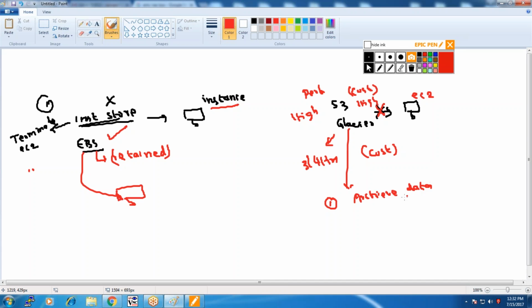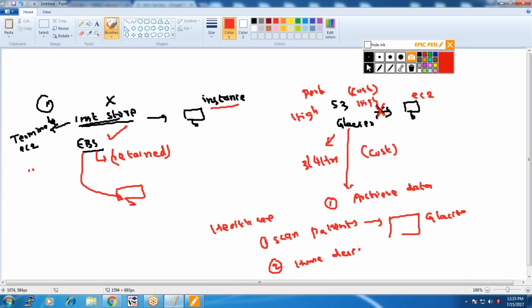Those are data which are not going to be subjected to further modification. For example, in healthcare, if you are going to store all the scan reports of the patients, which are not subjected to any modification, you can choose the option of Glacier. Or if in your PWD department you want to store all the home design plans for homes constructed in a particular area, those design plans are not subjected to any modification, since the home is already constructed. Those things can be stored in Glacier.